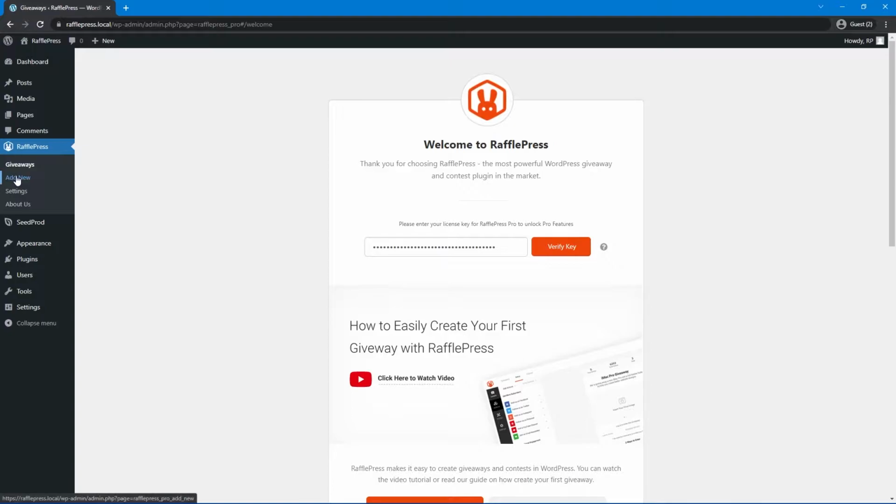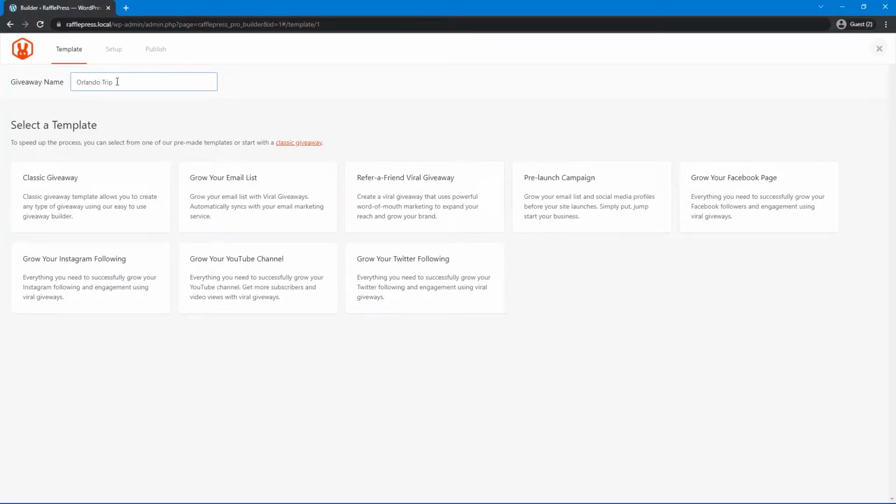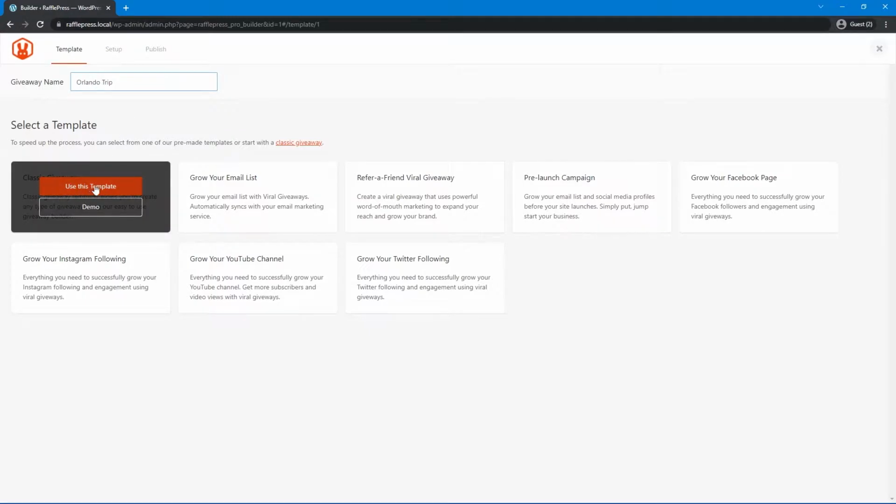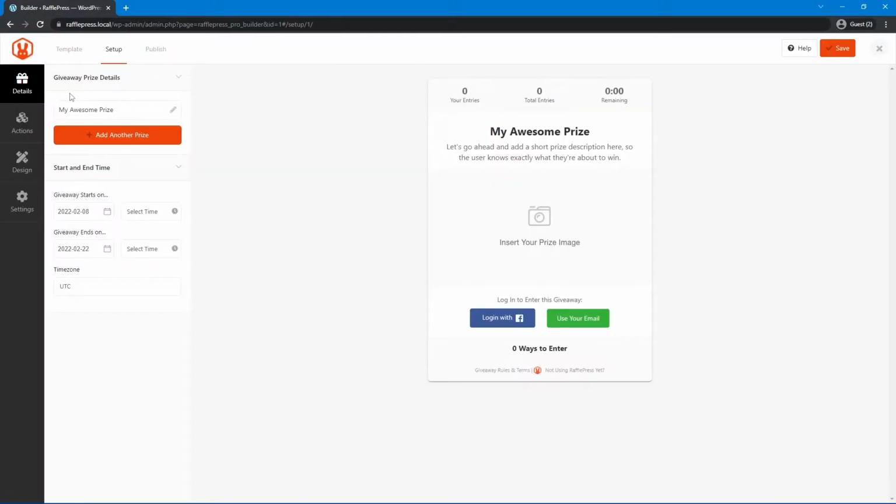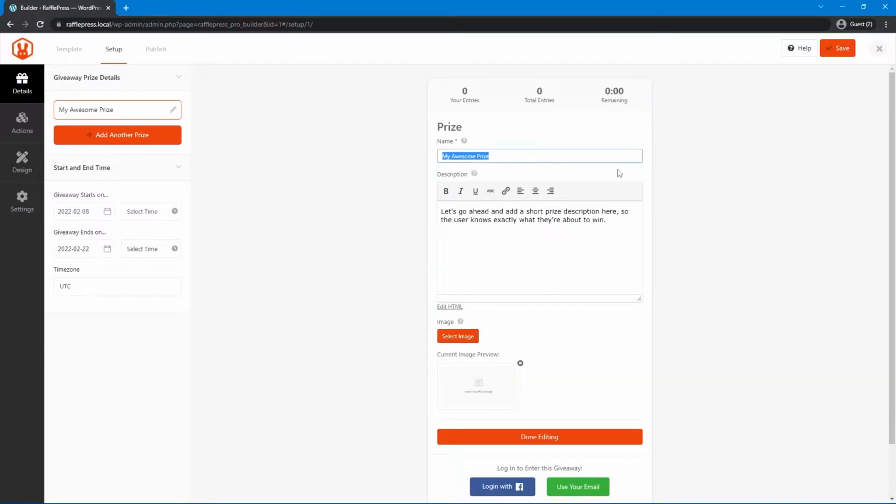Let's go ahead and create our giveaway on the left-hand side here under RafflePress, create Add New, and give it a name. I'll call mine Orlando Trip. We'll do a classic giveaway. We'll use this template. Here on the left-hand side, we can see the details. This is everything that's in this panel here. We have actions, design, and settings. Let's give this a name. I'll call this 7-day family trip to Orlando.